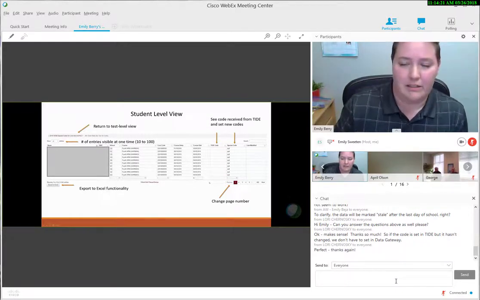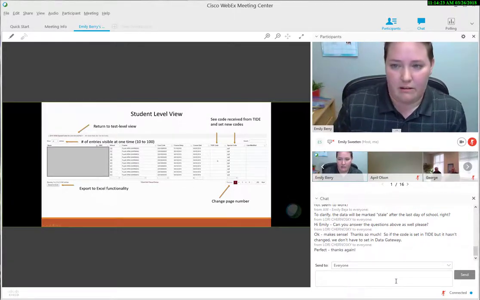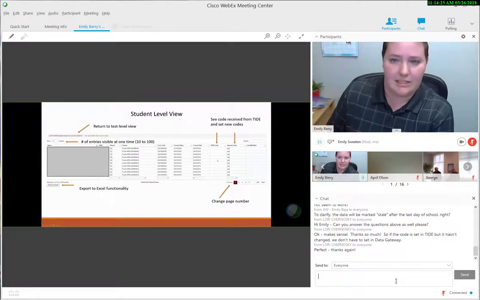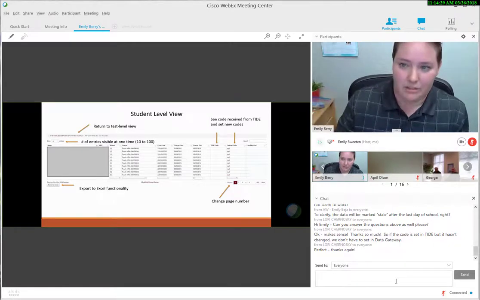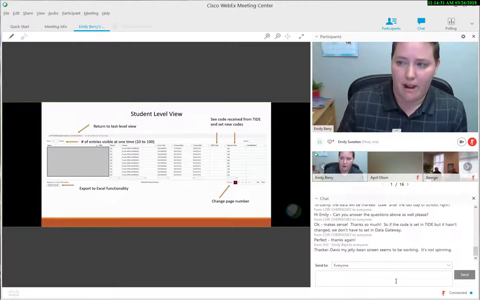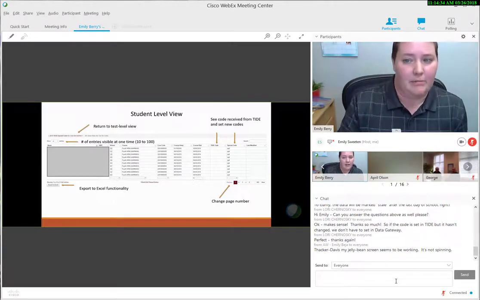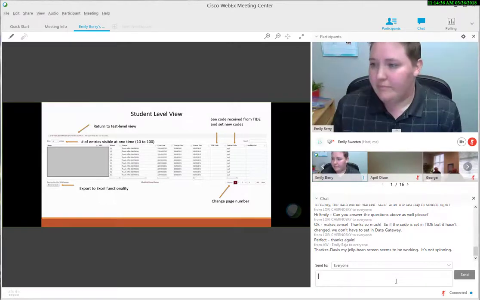Sometimes the teacher will set some code that just doesn't make sense, and you just need to make sure that that's right. So this special codes tool in data gateway will override TIDE. TIDE will not override data gateway.